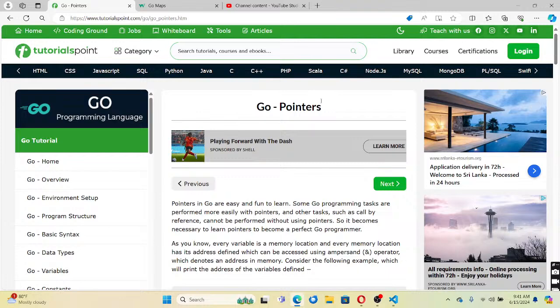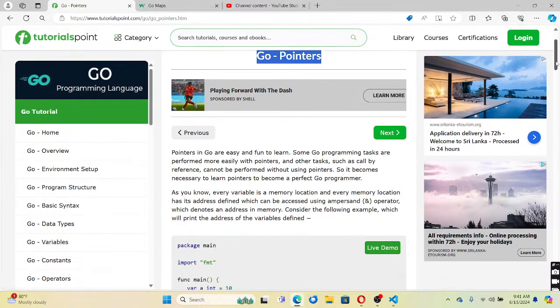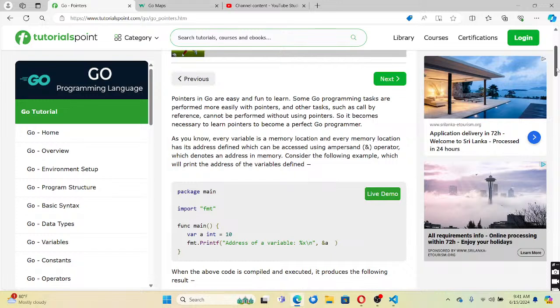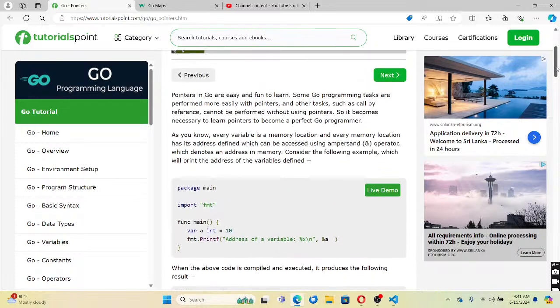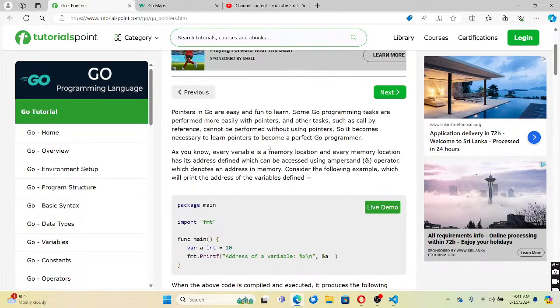In Golang programming. In today's topic, we are going to discuss and understand pointers in Golang. We are using Tutorials Point to go through what is mentioned as part of pointers. In other tutorials, it is not available. So if you want, you can come to Tutorials Point and go through the programming language for your understanding.